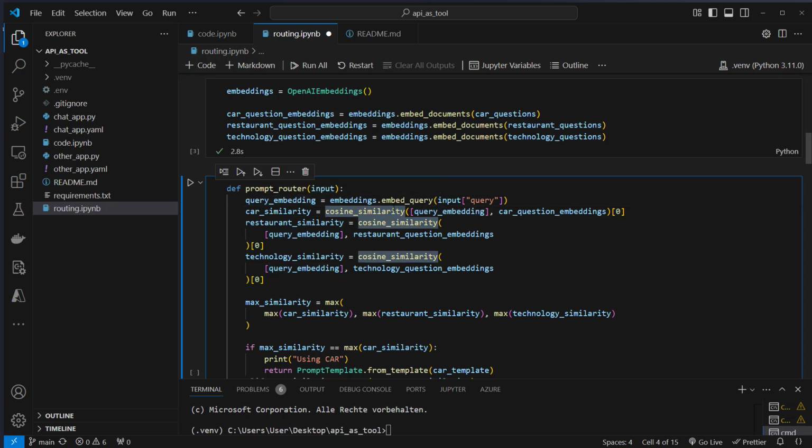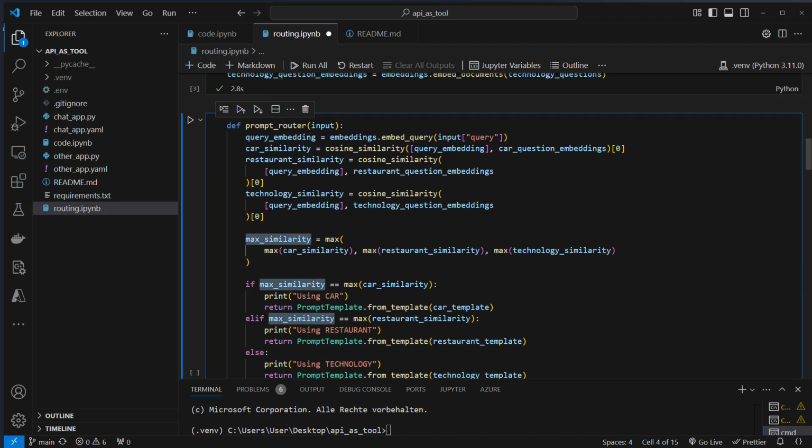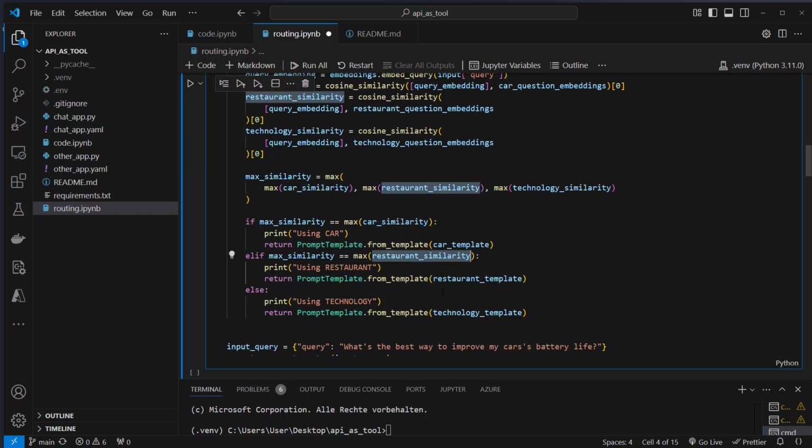And we calculate the cosine similarity of every embeddings list that we created here. We then take the maximum of each list, and from that new list, we again get the maximum. We then have the overall maximum, so the most similar vector, and we check if that's inside the car similarity list, the restaurant similarity list, or the technology list. And then we route to that specific template. So we're gonna create an instance of that template, and we're gonna use that later on.